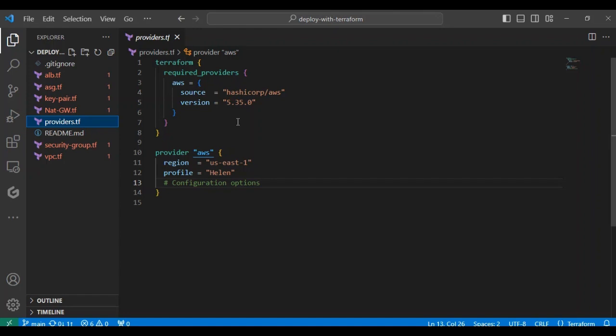So we have providers.tf, and what is this providers.tf? This is a way to declare provider configurations for your infrastructure. Providers in Terraform are responsible for interacting with the APIs of various cloud or service providers in order to provision and manage resources, and in this case, AWS resources.